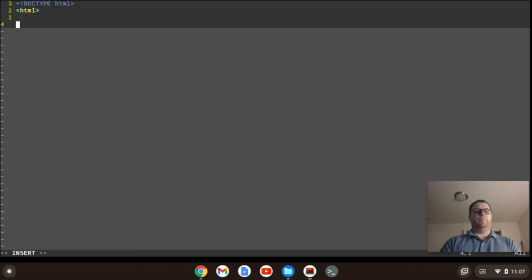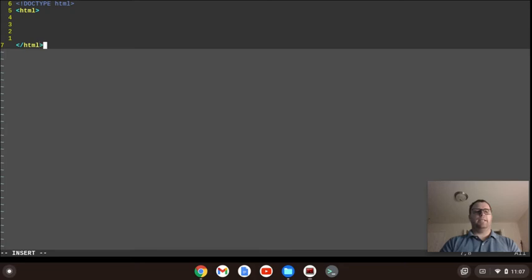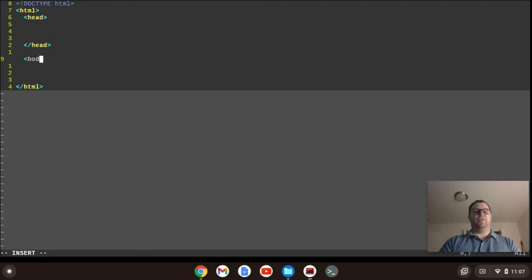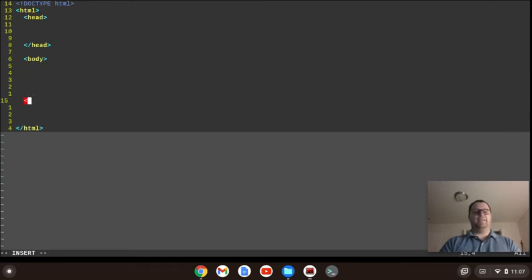So I'm going to type doctype html, declare my doctype. And then I'm going to have my opening HTML tag and my closing HTML tag. And within that, I'm going to have a head, opening and closing head tags, and also opening and closing body tags.